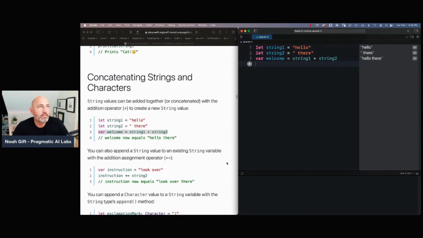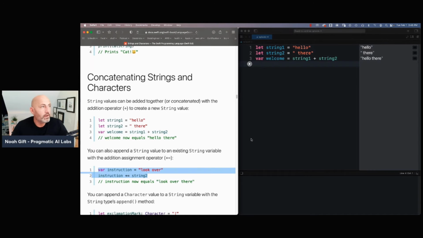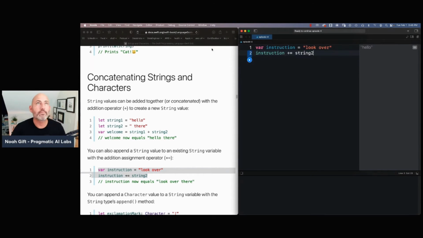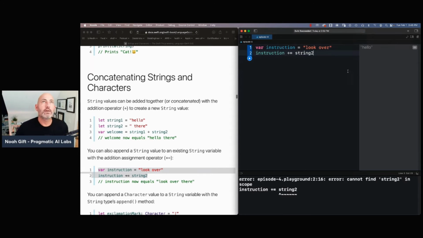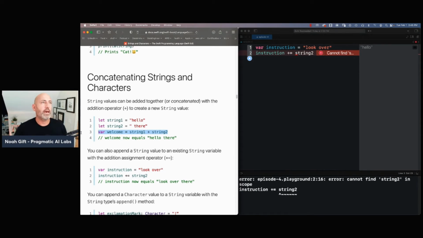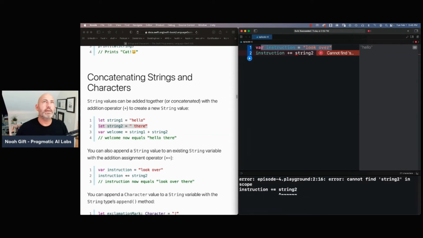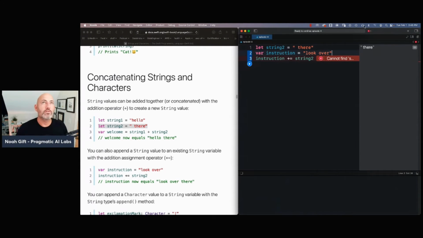Okay, so you can append a string value to an existing string variable with the addition assignment operator plus equal. And so if we go through here and paste this in, we can say var instruction, and notice that in this particular scenario, we didn't have string two. So we need to bring that back in. Let's go ahead and do this. But basically, all this does is it appends. This is a classic append operation to do the plus equal.